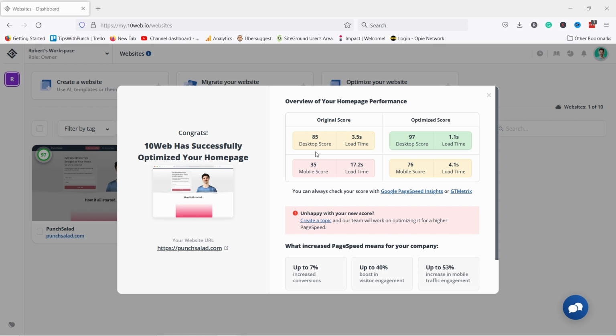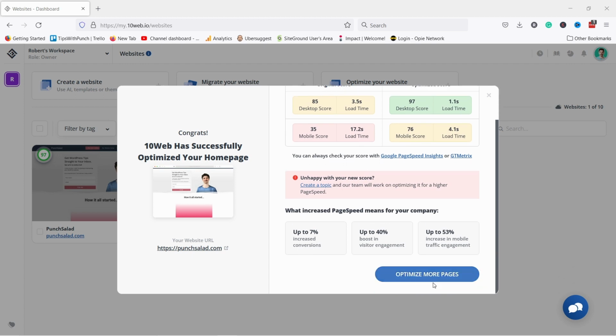And once it's done, you'll see something like this, where it will show you the original score and optimized score. You can see that on desktop, I'm now in the green, closer to 100. And on mobile, I'm in the yellow at 76. Just so you know, the free plugin includes front-end optimization for your homepage and 5 other pages that you can choose. So now we can go from here and optimize more pages. So let's click on that.